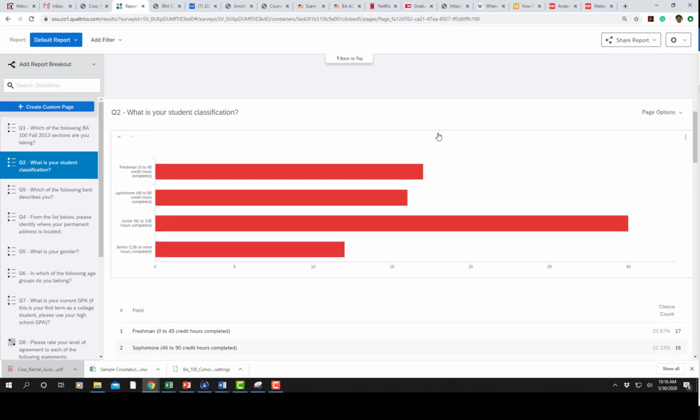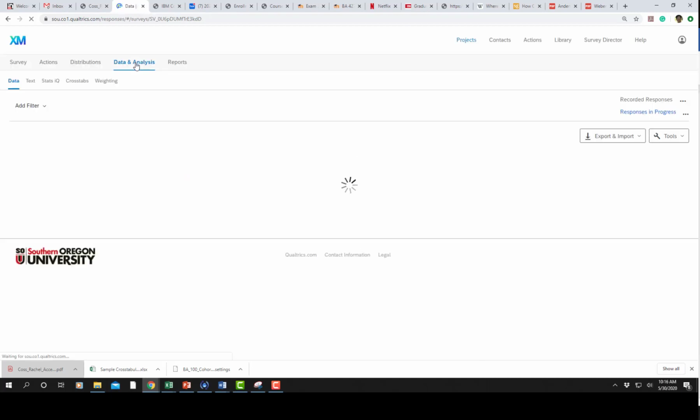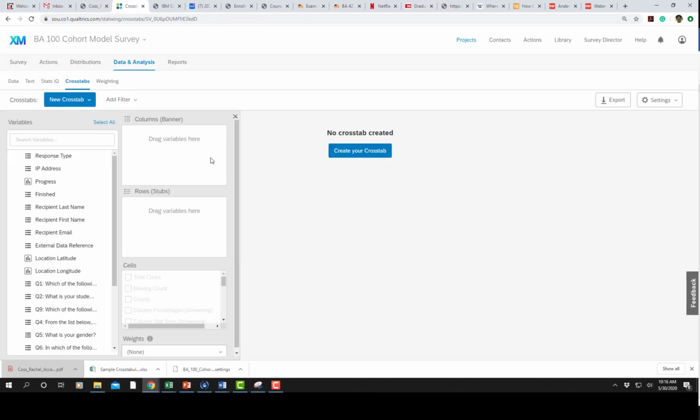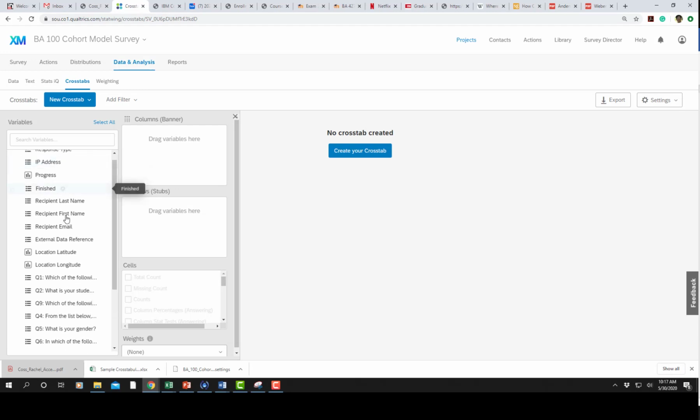So to do a cross-tabulation, we'll go back to the Data Analysis tab, and then you can select the Cross Tabs option. Okay. For more advanced statistical analysis, you can select this Stats IQ. But let's keep it simple for now. Let's just do the cross-tabulation. Okay, so I'm going to select that. So here you go again. You'll see the listing of the questions in the survey on the left side.